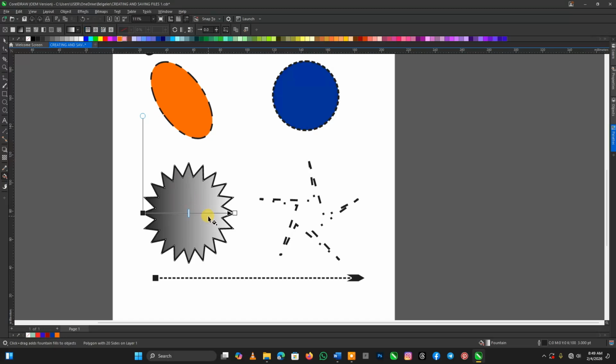Now we move on to our next topic, the color tools. But before that, let's do more and say more about the fountain fill. So this fountain fill is linear by default, and you see one color is white and the other is black.